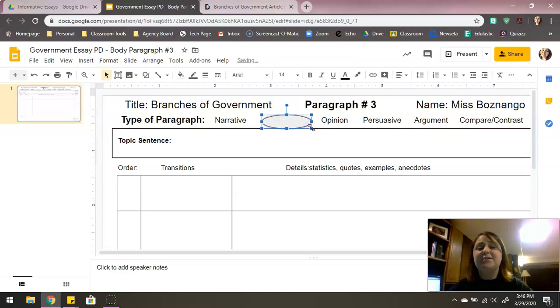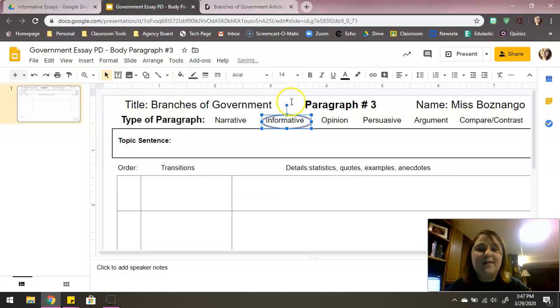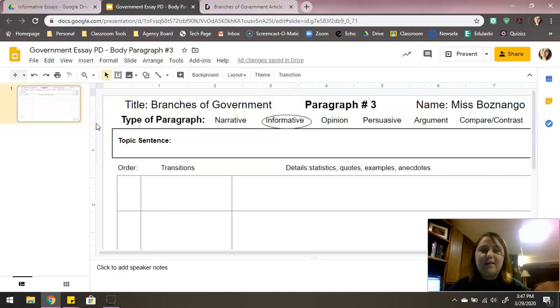Now, what it does is it makes a circle, but it makes it colored. So I'm going to go up here to this little paint can, and I'm going to click on the paint can. I'm going to click transparent, and that will make it transparent so you can see through it. And there I have a circle. You do not have to do this section if you can't figure that out. I'm just kind of showing you a way that you can do it.